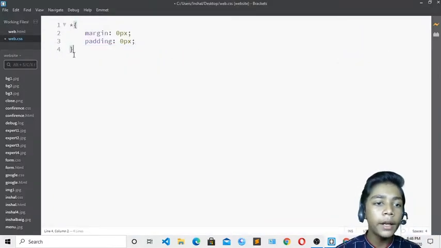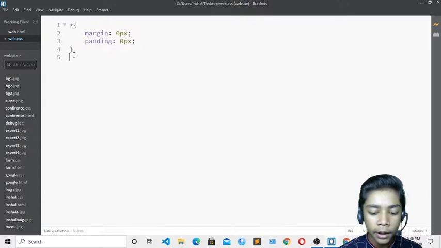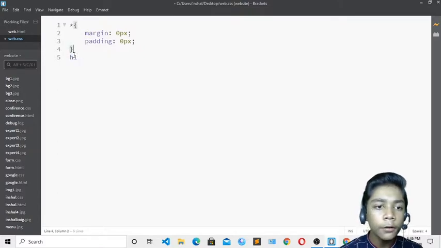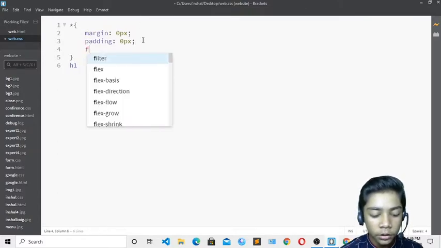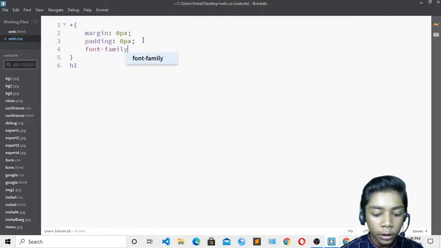Over here I will define h1. First of all, I have to define my font family over here. So I will write the font family should be Poppins.